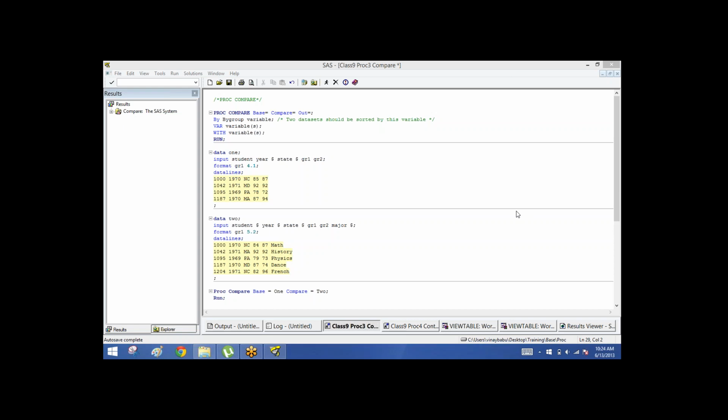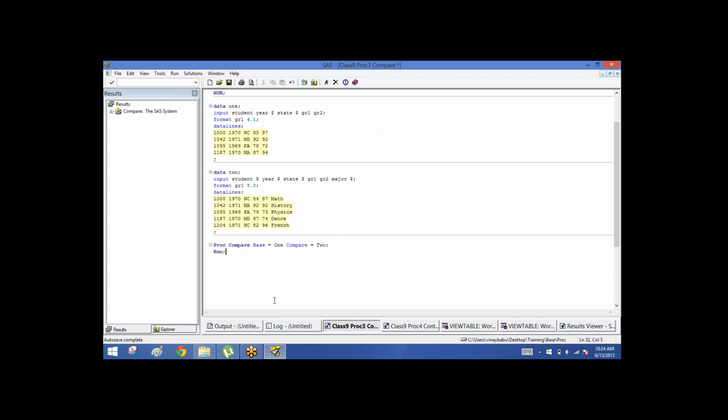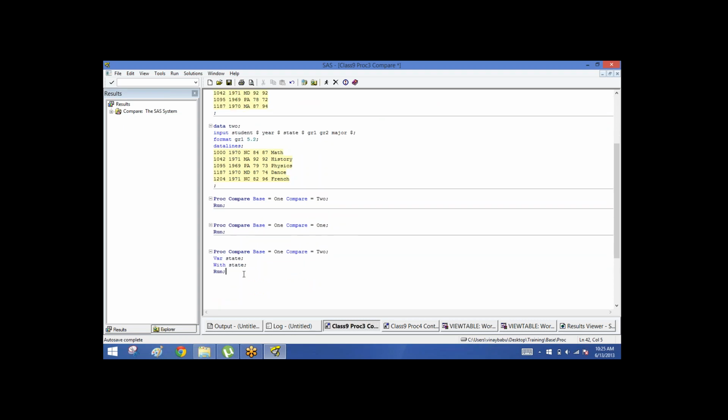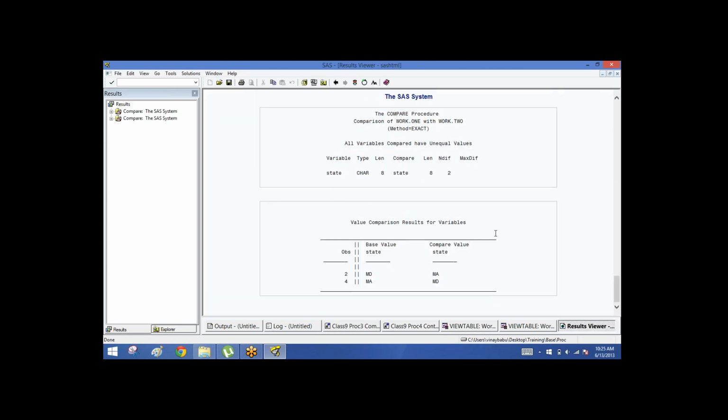Sir, the var option and with option we are not using here in compare, right? No, you can. We use those in different situations. There are a lot of other options in Proc compare. I will show you some more options now. See here I'm using var state and with state. Now let's see what happens. No need to close this. Once you run, the new result will be created and updated automatically.